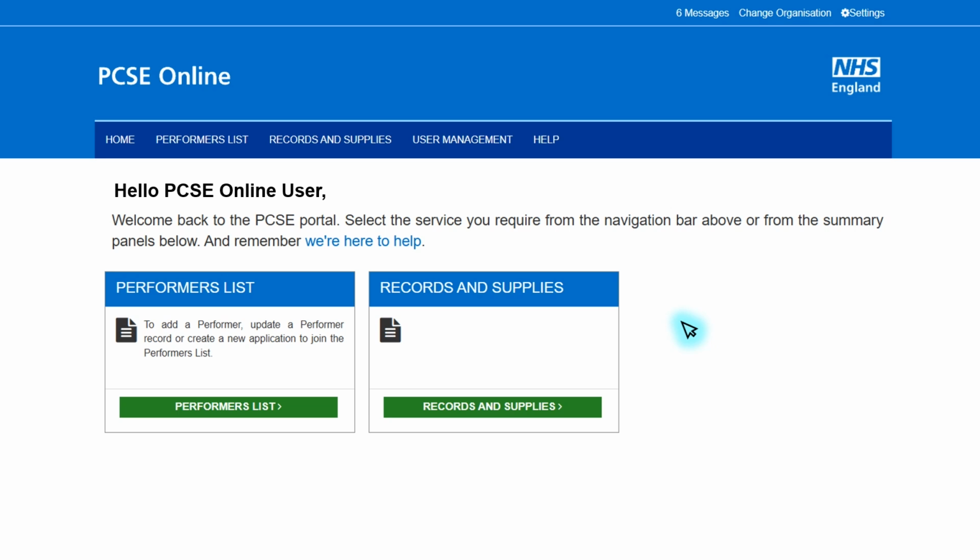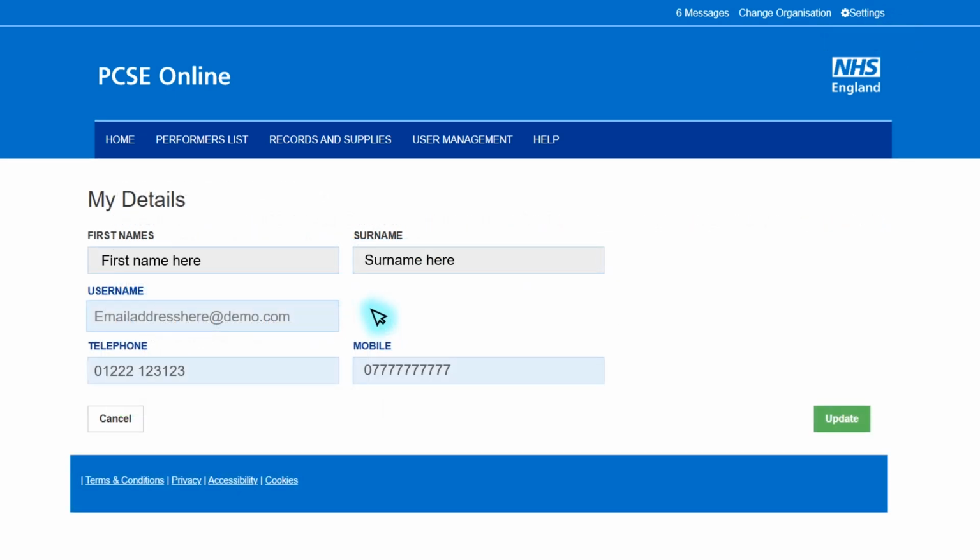If you wish to update the email address that PCSE have on record for you, you'll need to head to the PCSE Online homepage, and from here, select Settings, which is located in the top right-hand corner in the blue banner. Once selected, select the wording My Details. This will then display your personal details that are linked to your PCSE Online account.